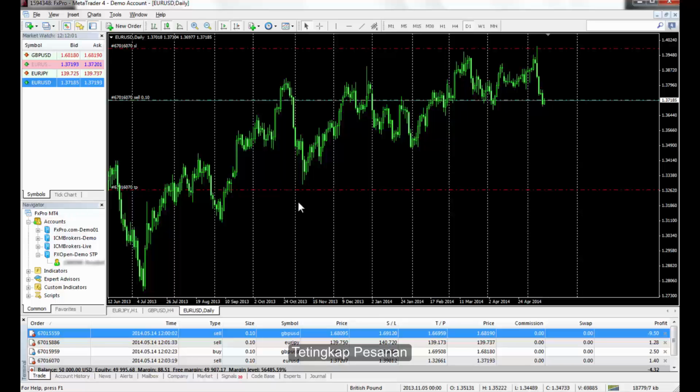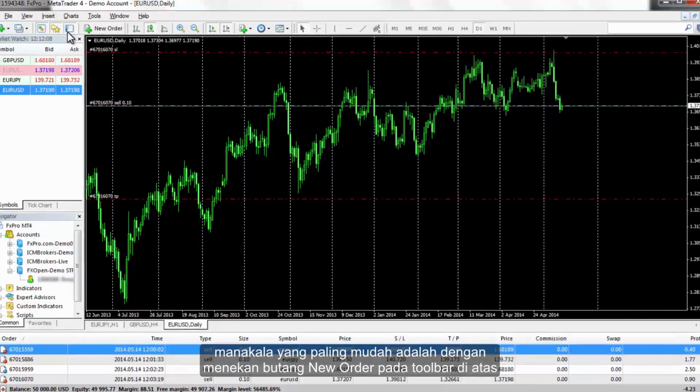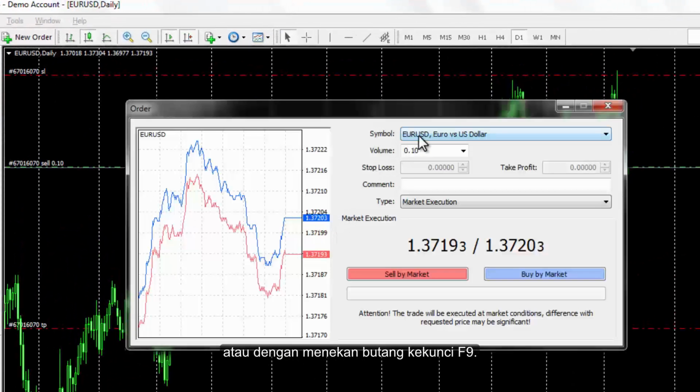Order window. A trader can open the order window in various ways, while the easiest one is to press the New Order button at the top toolbar or by pressing F9 as a keyboard shortcut.